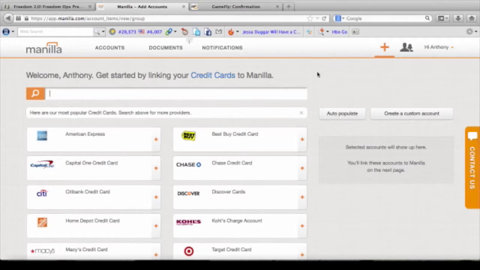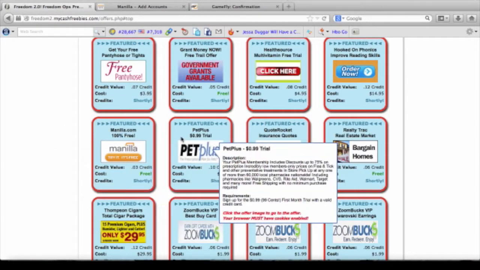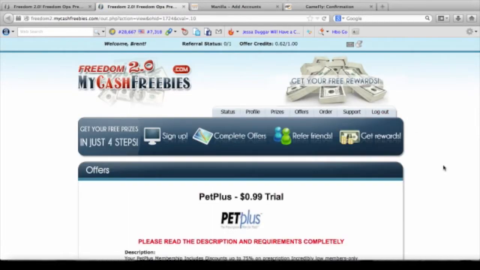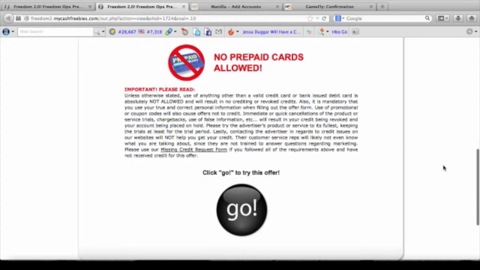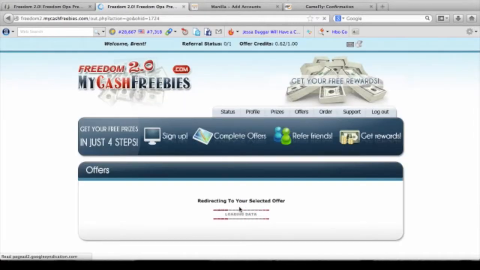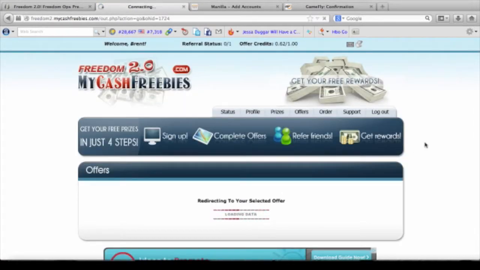Okay, it looks like I've gotten that offer done, and still not real sure what that is, but we'll leave that open, and we'll go ahead and do this Pet Plus. I don't currently have any pets because I travel quite a bit. That wouldn't be fair to the pets, but nonetheless, maybe it's something I can use and give to somebody else as a gift. The good thing is it's a 99-cent offer, and I'll get 0.1 credits for that offer, so that's pretty good.